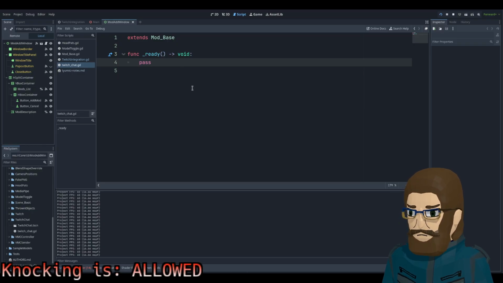What do we need it to do? Does it need to be a mod, maybe? Now I'm thinking about it. I mean, it probably should be, right? Probably should be.